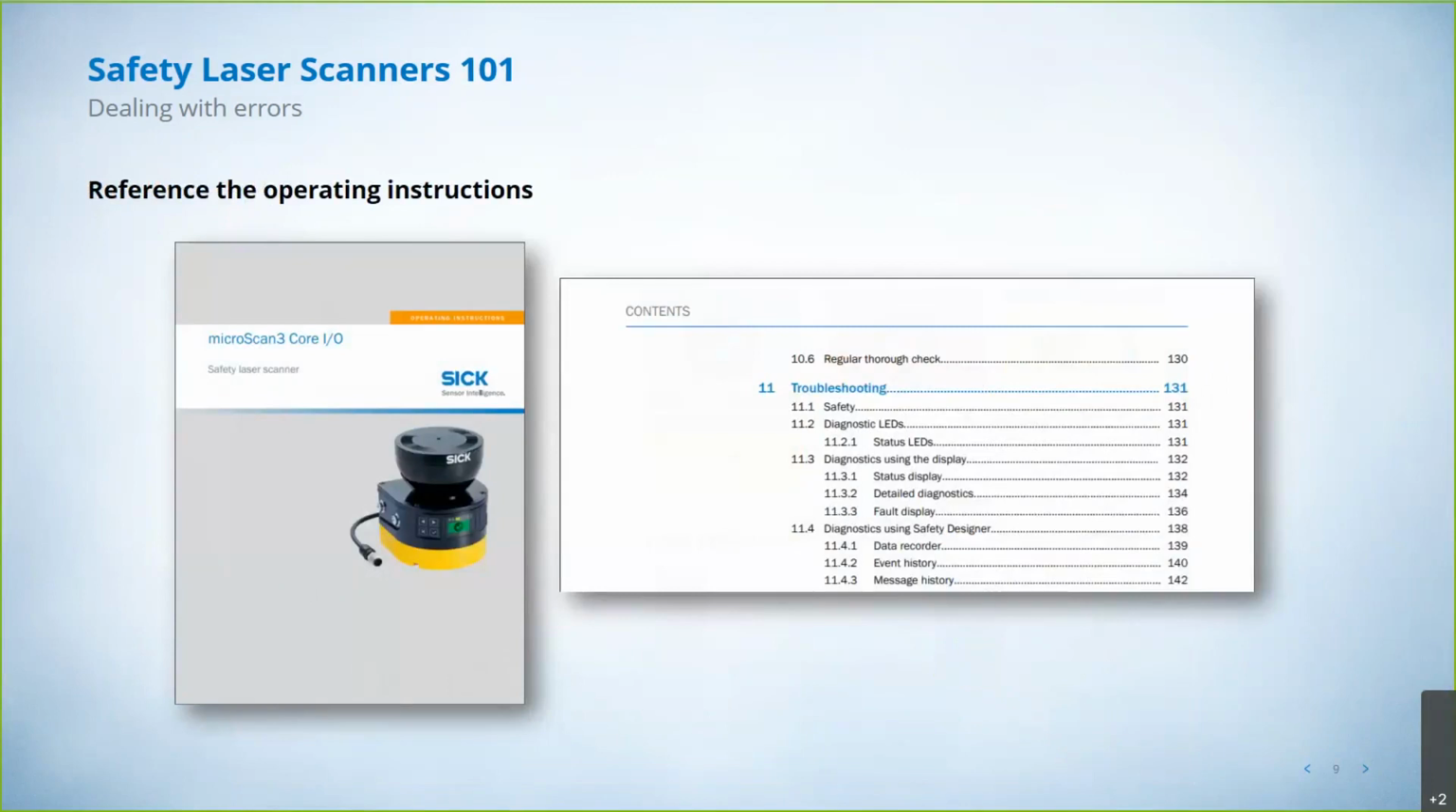So once we've checked the display, and if things aren't clear enough about what's going on, I would always recommend referencing the operating instructions. You can pull up the operating instructions for any of our safety laser scanners, and there is always a troubleshooting section that will take you through what the different diagnostic LEDs mean, what the status LEDs mean, what the different fault displays mean, and how to rectify that situation.